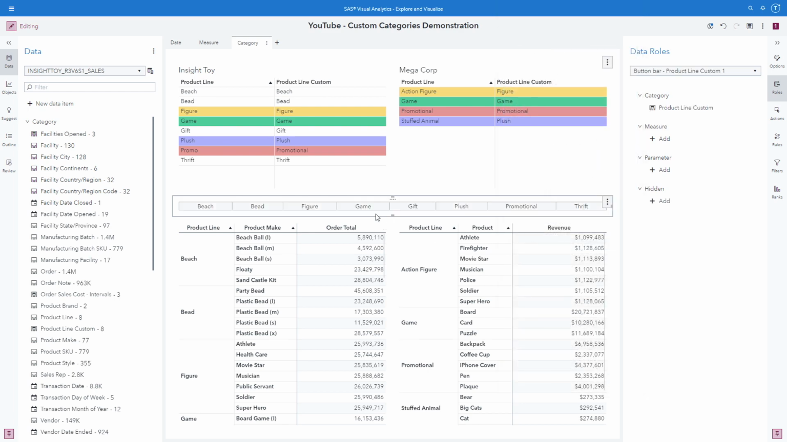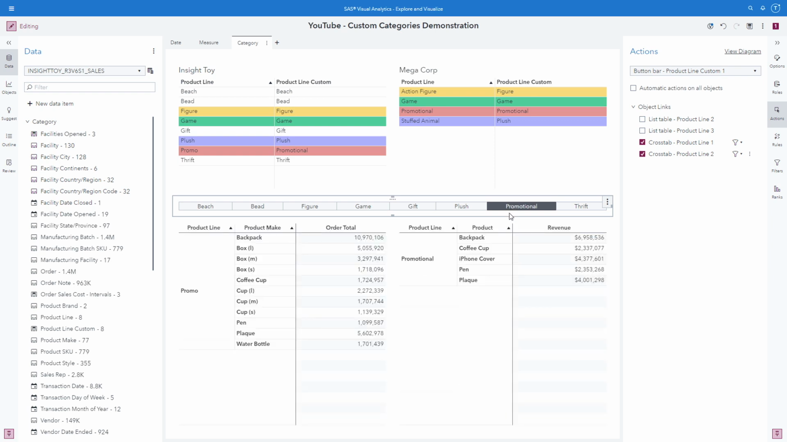Now I will need to define the filter action to both lower crosstab objects. Using the Actions pane, I will select both crosstab objects. Now when I make a selection in my button bar, we can see both crosstab objects are filtered, even though only the Inside Toy data source is sourcing the button bar. This is possible because we've defined a data mapping between the two data sources.